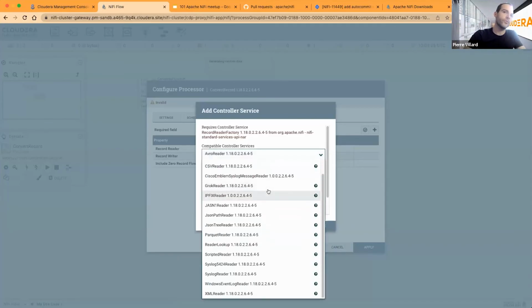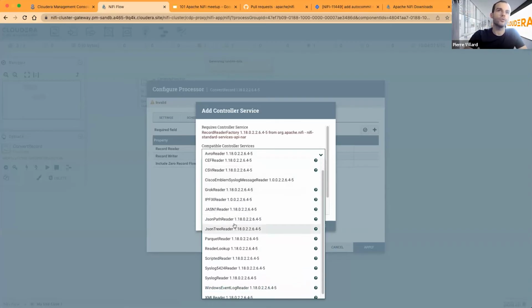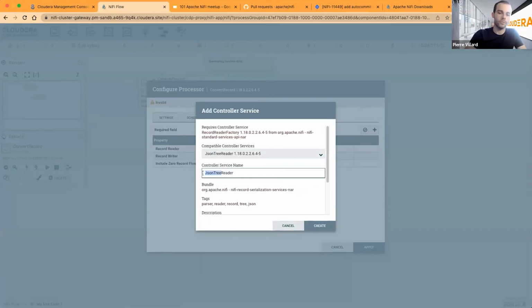So we provide a bunch of readers, and we also provide a scripted reader if you want to code your own reader. So as you can see, a lot of things. Some are for very specific business use cases. For example, ASN.1, so it's more like for telco, IPFIX for very specific, let's say, logs of network devices, Cisco eStreamer for, well, Cisco devices. So we have a lot of readers for cybersecurity oriented use cases, but in my case, I'm just going to use the JSON reader. So here, I'm just going to change the name to JSON reader.